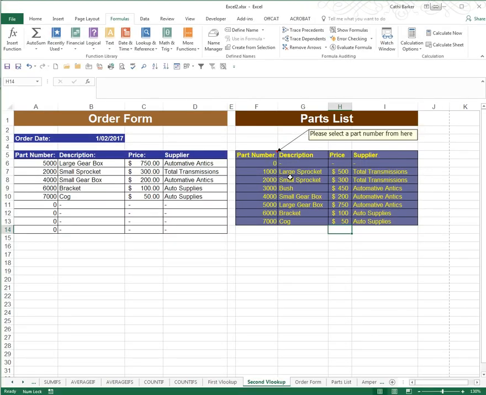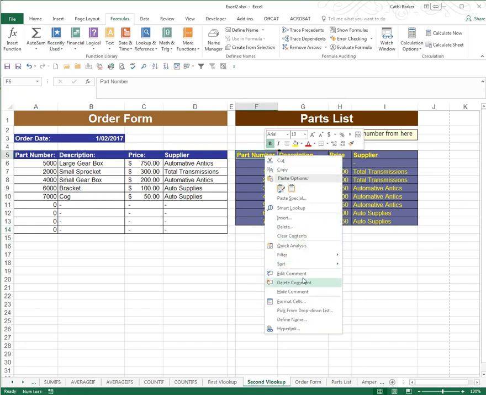If I wish to delete a comment, I simply right click and I can easily delete a comment as well as hide it as well as edit it. And I think the right click method is best when working with comments.